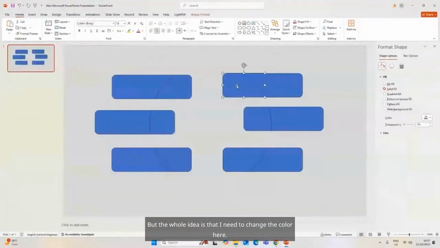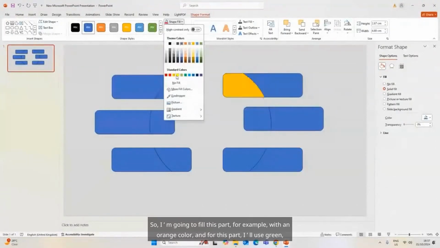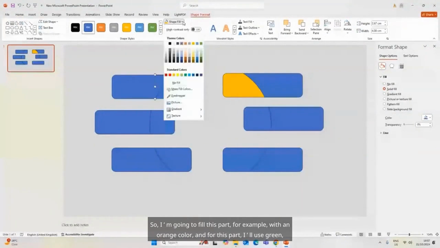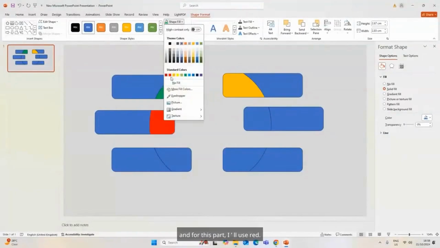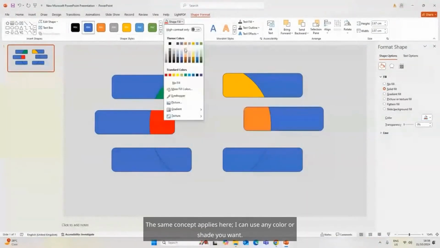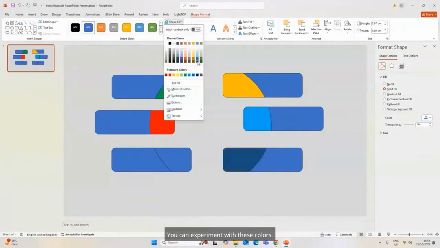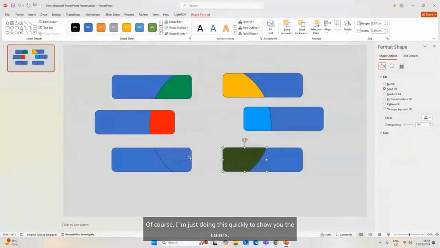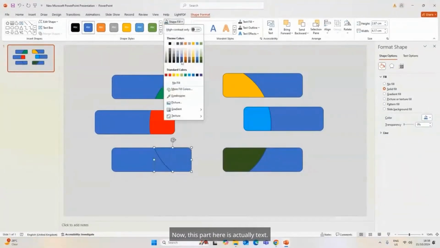But the whole idea is that I need to change the color here. So I'm going to fill this part, for example, with an orange color. And for this part, I'll use green. And for this part, I'll use red. The same concept applies here. I can use any color or shade you want. What color, what shade do you want? You can experiment with these colors. Of course, I'm just doing this quickly to show you the colors.